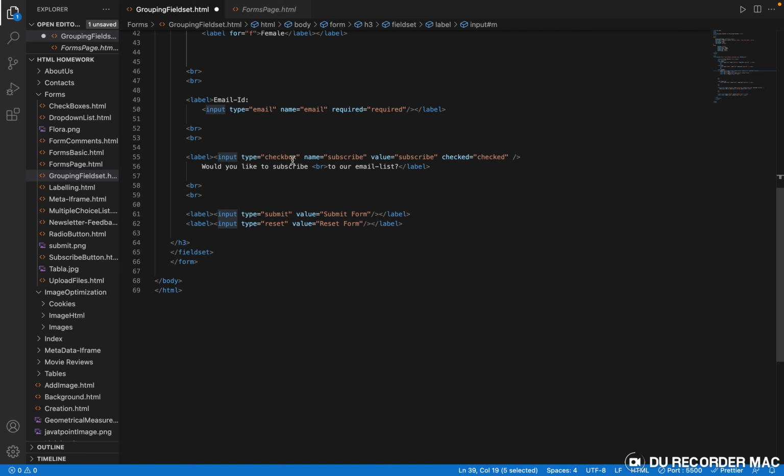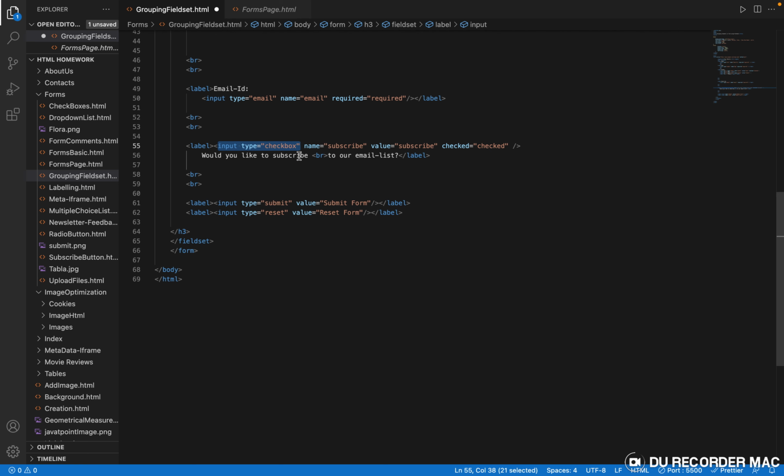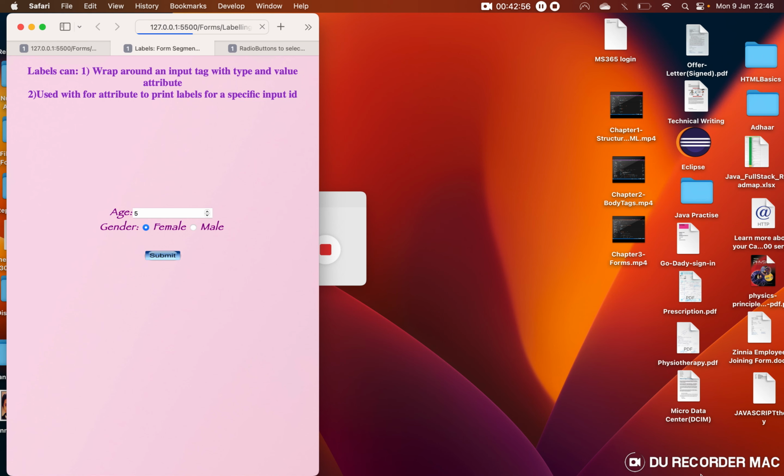So yeah, you have a checkbox option where you have input type equal to checkbox, name equal to subscribe, value equal to subscribe, and that is checked by default. Would you like to subscribe to our email list? And then you have a submit button and a reset button for submitting the form and resetting the form. Let's run the program, shall we, and understand what it is all about.